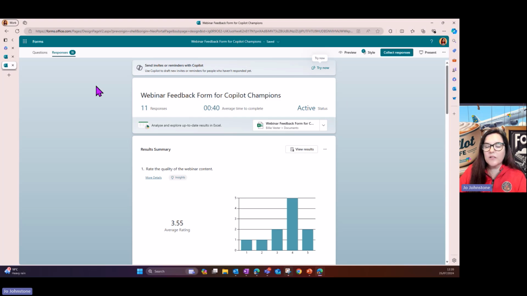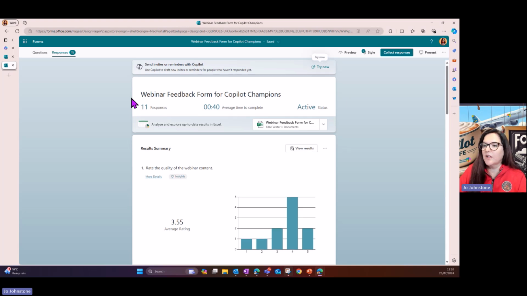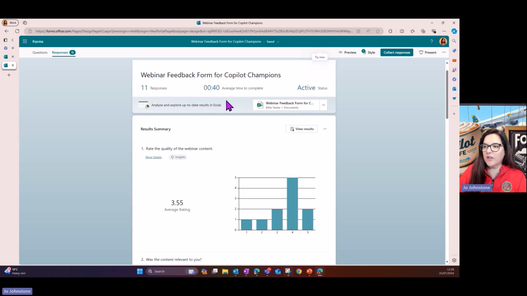It already used quite a lot of AI, and it brought together a lot of fantastic charts to help you analyze your responses. So here you can see it tells you you've got 11 responses, how long it took to complete, and then I can go in and I can actually pull down an Excel form of all that data.